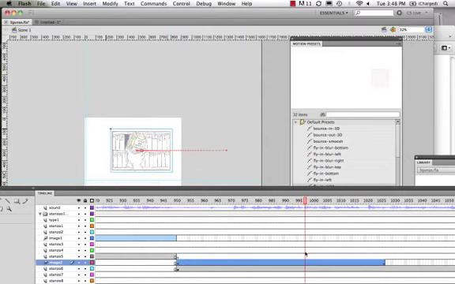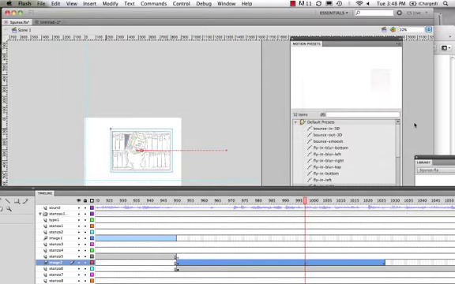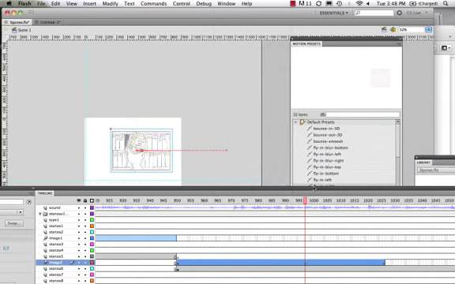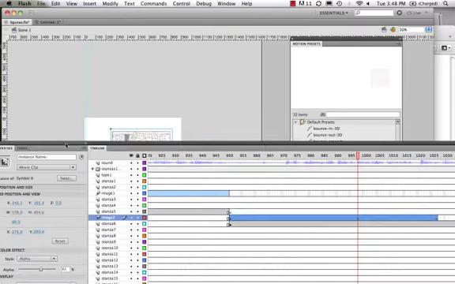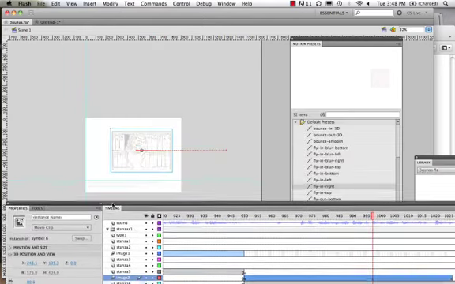I could say insert, control click, or right click if you're on a PC, insert keyframe position, click on this guy, and come on into my properties panel, Window, Properties. There's a lot of different possibilities within here. It looks like this is my properties over here, and I'm going to lower the alpha a little bit more. I'm working with the transparency on this. I'm not going to go too crazy because I want to show you a couple different things.